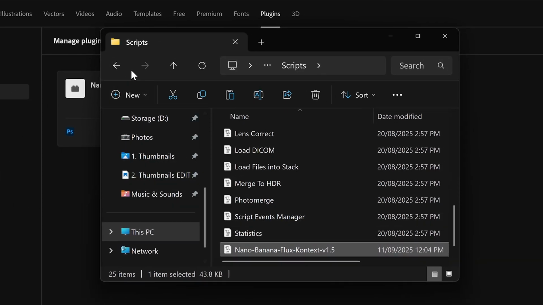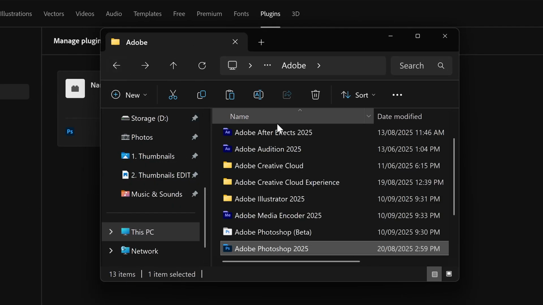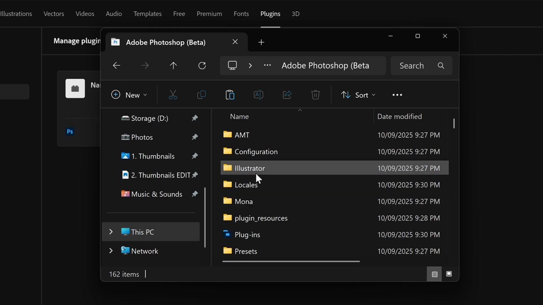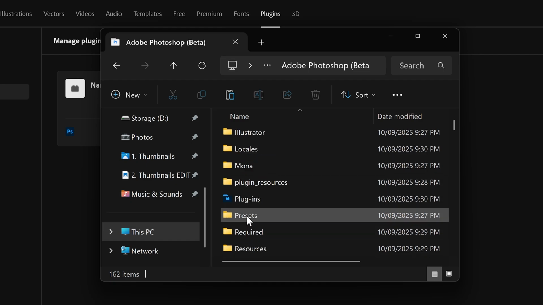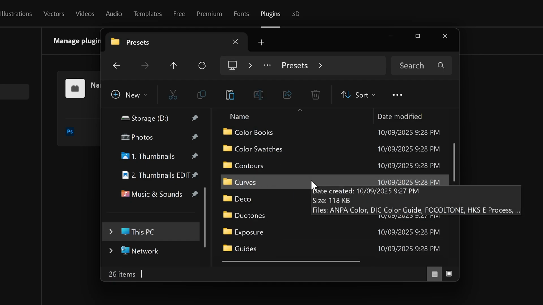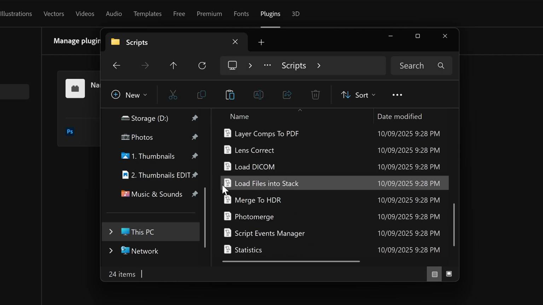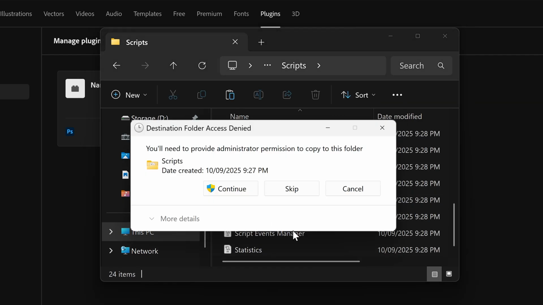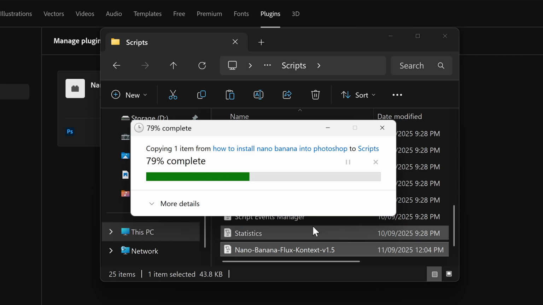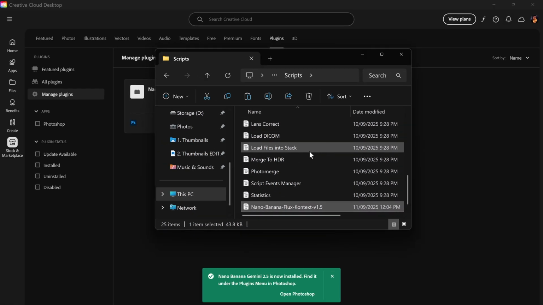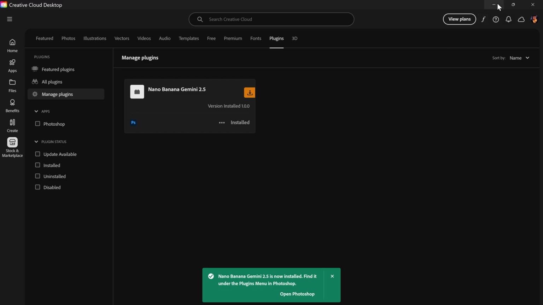If you wanted to, you can also do it in Photoshop Beta as well, if you're using both. So we're going to put it in Photoshop Beta. Once again, presets, scripts, and then also paste in here as well. So now it will work with both Photoshop Beta and normal Photoshop. So then now you just want to go ahead and open up Photoshop.